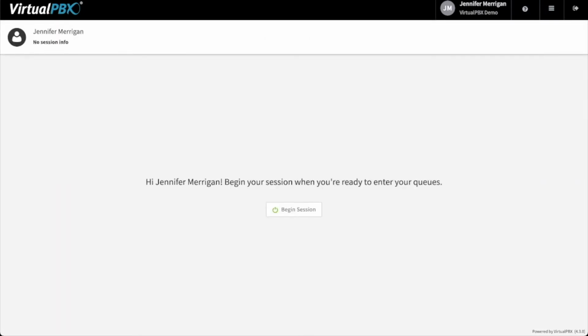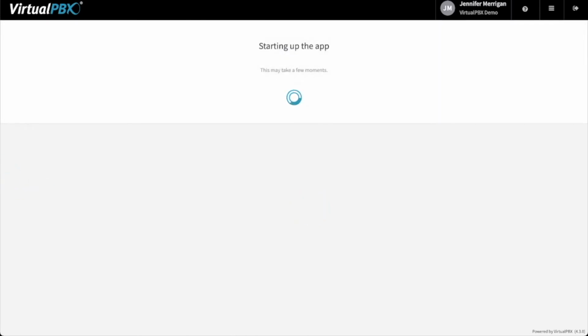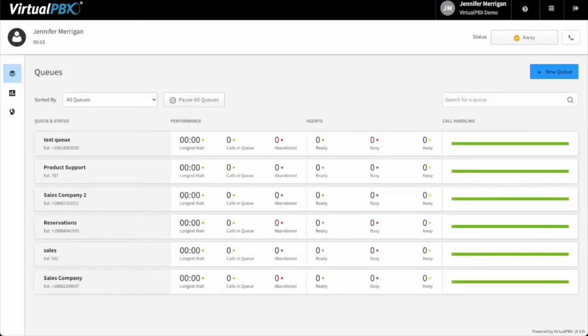And after the page loads, click on Begin Session. This logs agents into all queues that they are assigned to and marks them ready to take calls. Agent status will be displayed on the top right of the screen and can be edited by clicking the current status and selecting the desired agent status.